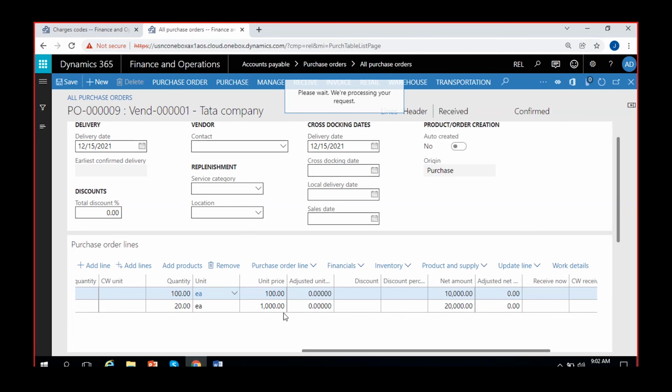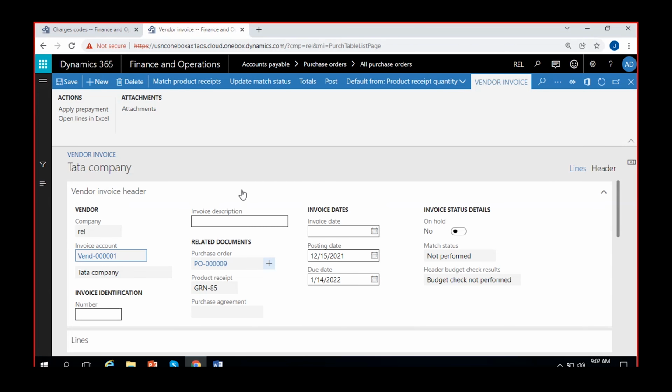So Dynamics provides the feasibility to apply the charge codes at the invoice level as well. Suppose you missed applying charges at the purchase order level, or the vendor did not inform you that there were charges on this order when you created the purchase order, but later added some charges in the invoice. You can add the charges at the invoice level also.